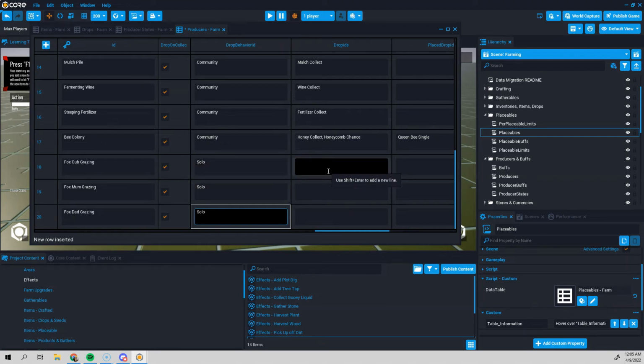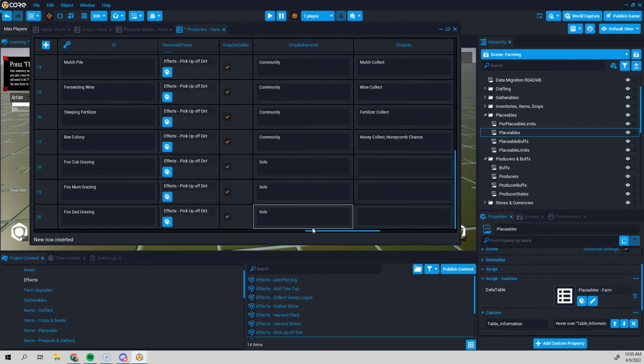But we're going to make it so that if you click on the fox, you can get the fox back. So if we set this to community, then everyone standing nearby would get a fox when you picked up the fox. So then you could pick up your fox. You and your friend would both get a copy. Then you'd put one of them down and then pick it up, and you and your friend would both get a copy, and you'd have like a fox making machine. So we don't really want that. So we're going to set these to solo.